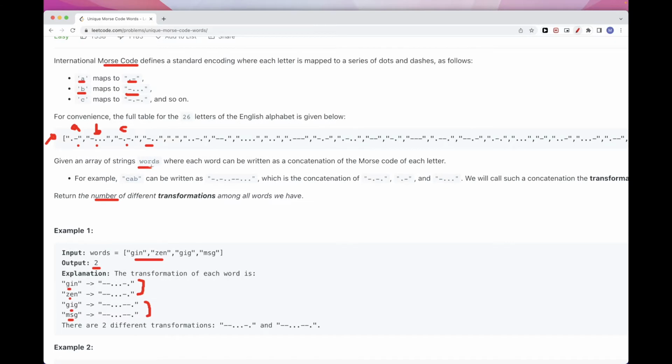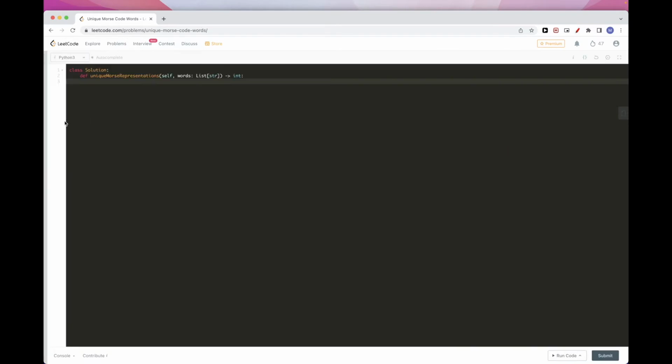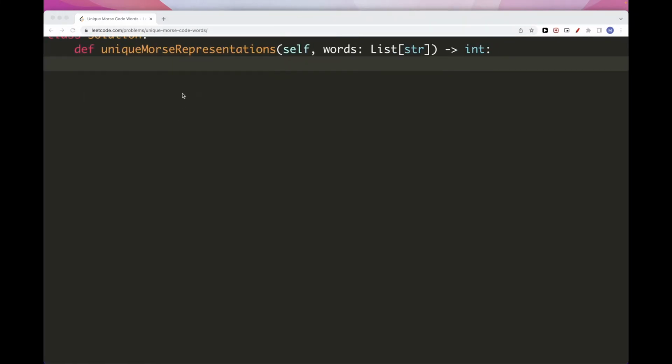We just need to have the mapping and then go through the words, go through each character for each word, convert it to the Morse code, add it to a set, right, so that we can obtain the unique codes, and then return the length of the set. So yeah, very straightforward solution. Let's try it out. So let's write it out here. We need the code, so I'll just copy those.